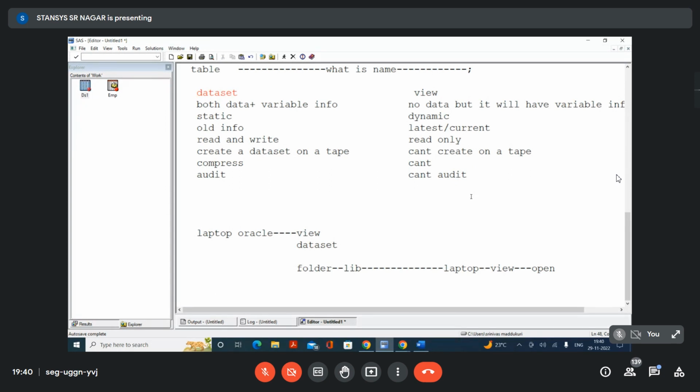Clear, everybody? So these are some of the major differences that we have between a data set and a view file. In the clinical domain, we don't use many view files because we don't require that much latest data. But in the banking and finance domain, they use a lot of view files because they always want to work with the latest data, because the manager will ask you to submit the report with whatever data we have as of today 6 p.m.